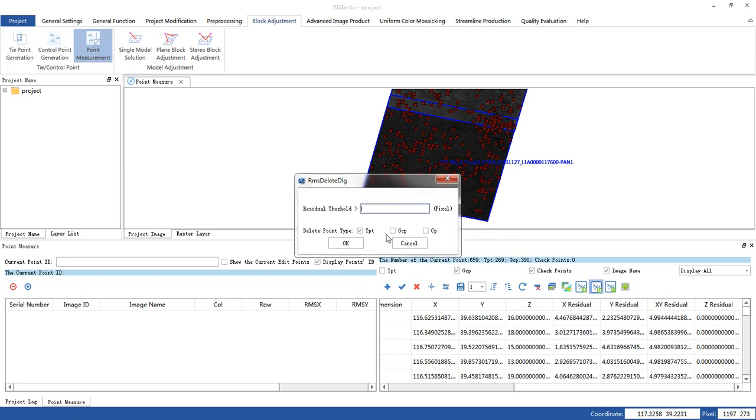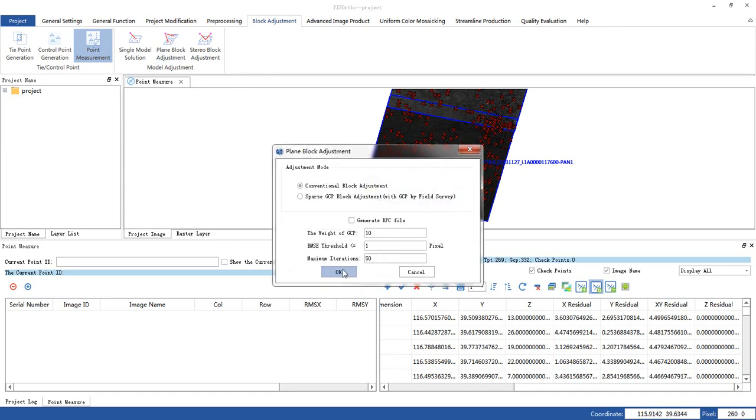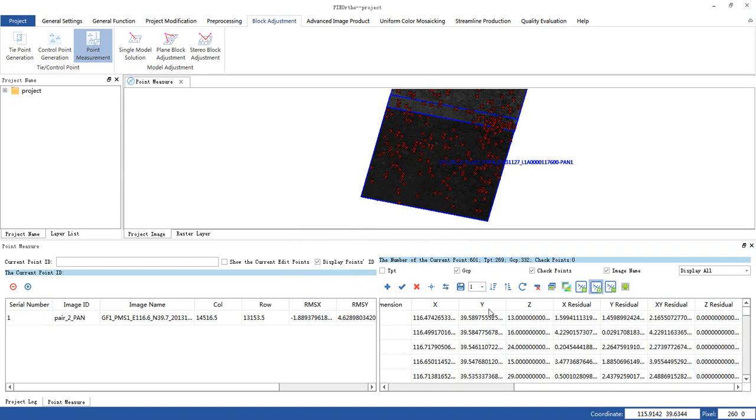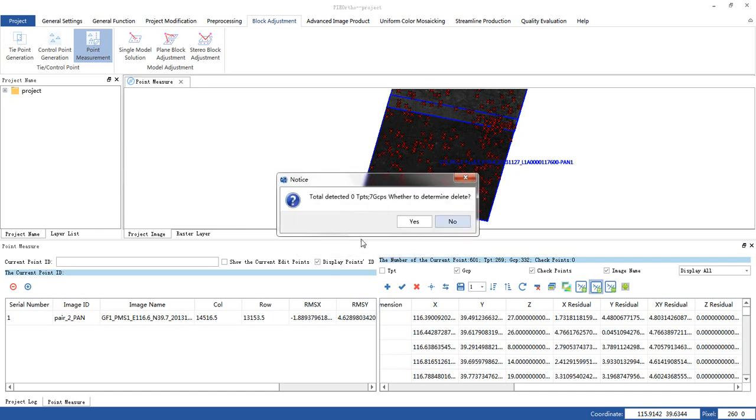The unqualified points can also be removed in the benches by threshold detection tool. After editing the control points, click the plane block adjustment to block adjustment again. After block adjustment, we need to recheck the distribution of control points and the residue range, and edit control points again until the accuracy of control points meets the project requirement.